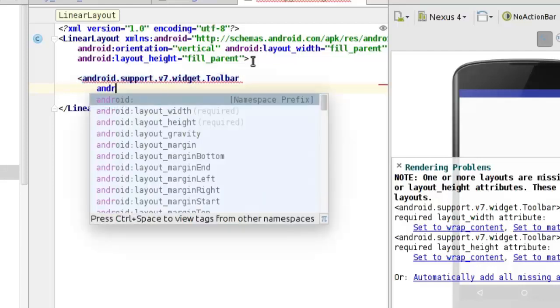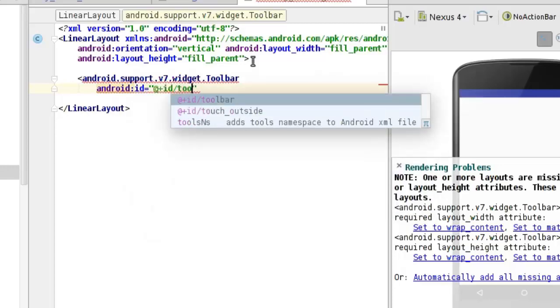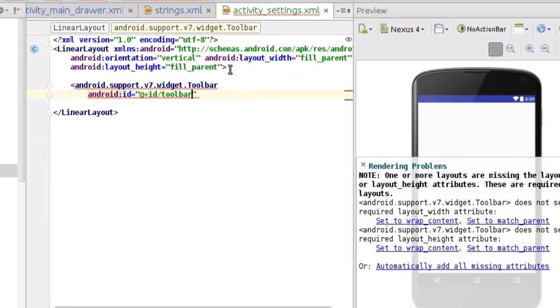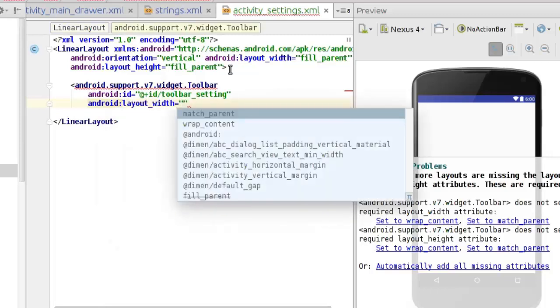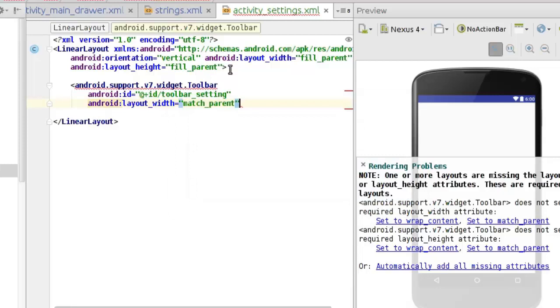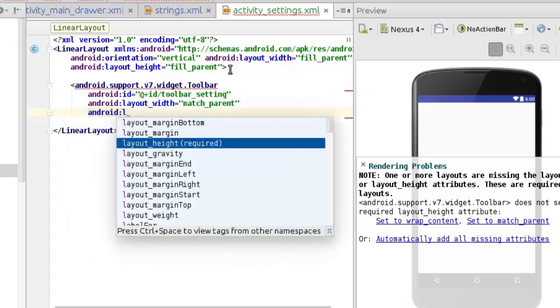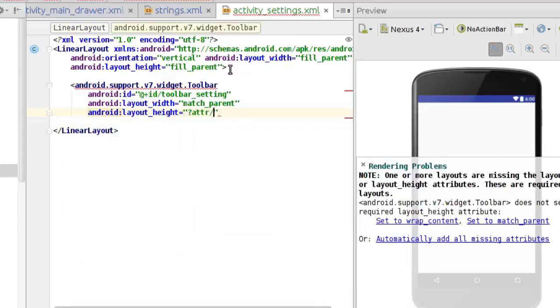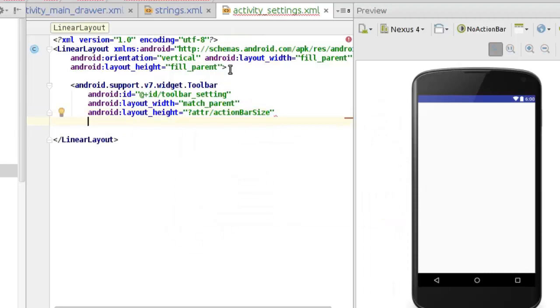We'll be assigning an ID. What about we call it toolbar settings? It's fine. We'll be assigning the layout width: layout width, match parent. Android layout height, this is going to be calling the attribute action bar size. It's fine. And we'll be including the app popup theme.